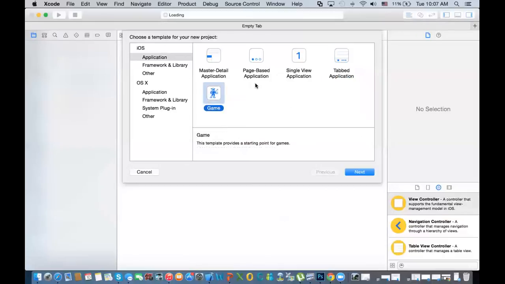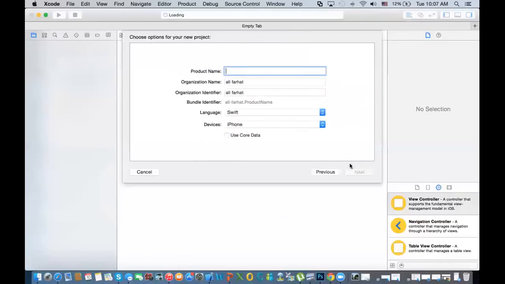And then game allows me to create games for iOS devices. In the scope of this series, we're not going to cover games yet. Hopefully in the future we will. So that's all I have to do. You select the application, single view app, and then we click on next.